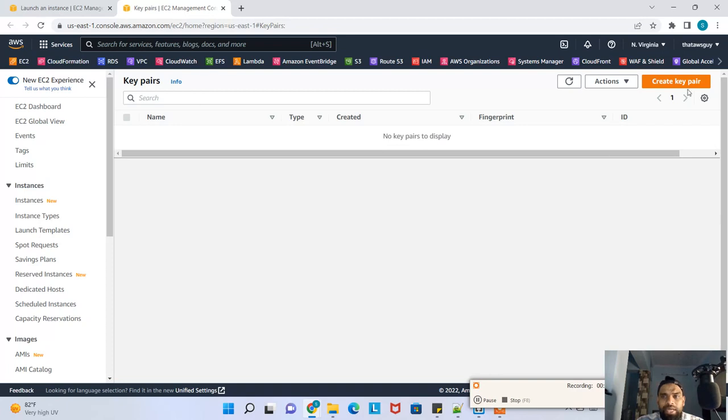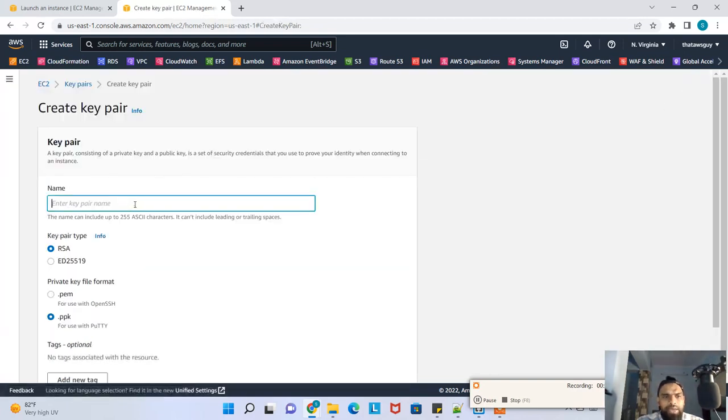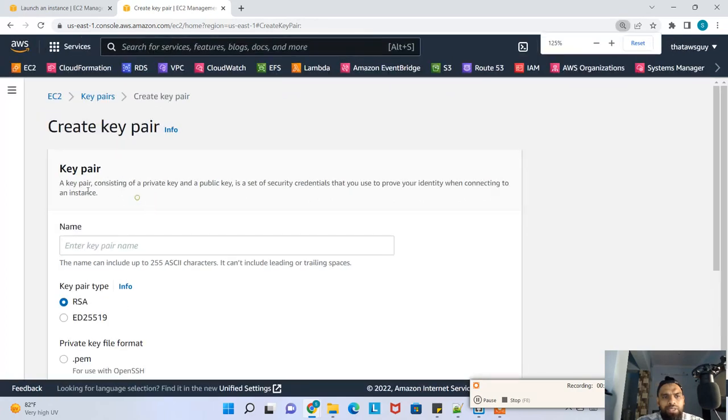So I'll click on create key pair here. If you see what it says, a key pair consisting of a private key and a public key is a set of security credentials that you use to prove your identity when connecting to an instance. One more thing: yes, we have an option to disable this key pair and convert it into a password when somebody is trying to connect to the Linux instance. That is possible, no problem. But for this workshop, we are not going to go to that level. You need to understand this concept very clearly.